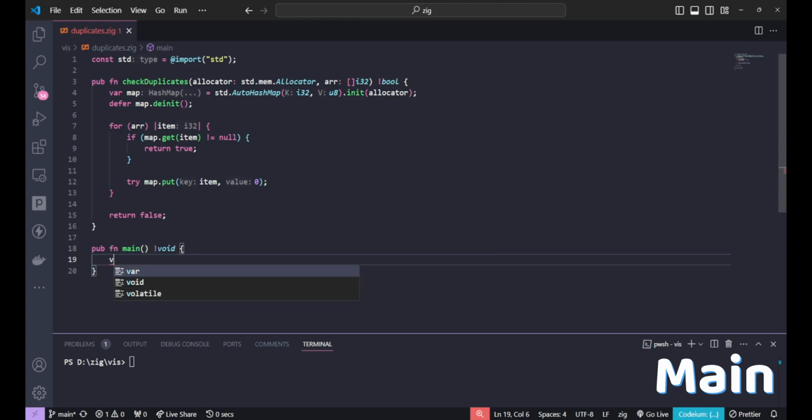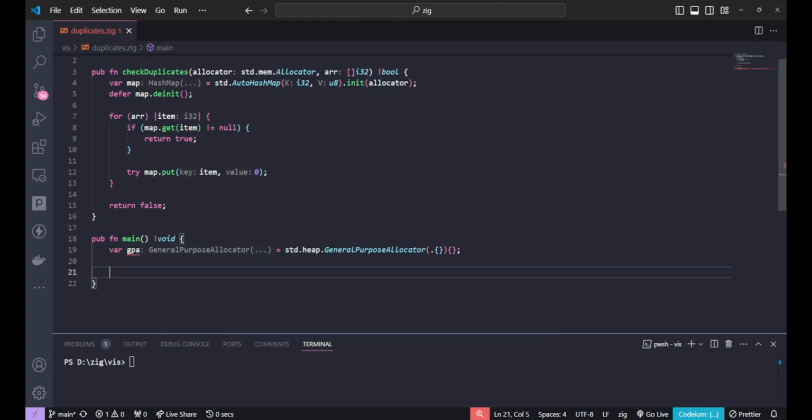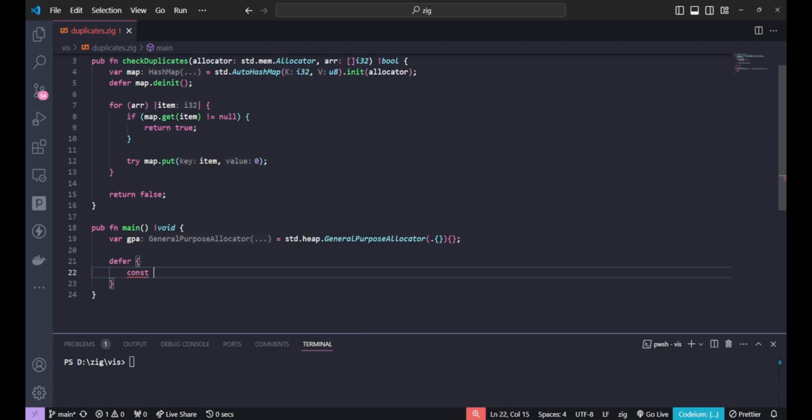Main function. Here, we're using a general purpose allocator, an allocator that handles memory. Defer: this block will run at the very end of the function, making sure we clean up any memory we allocated. gpa.deinit, this line frees up memory that GPA, our allocator, used. Without this, we might leave memory allocated by mistake.